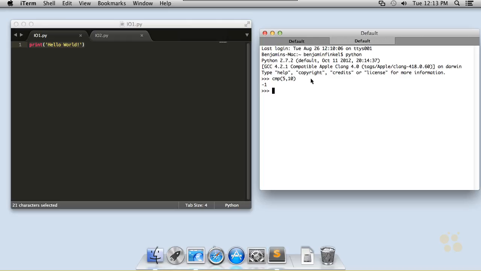I hit enter, you see it returns, it gives me back a -1, telling me that 5 is less than 10. So this function is not going to work if I only pass in a single parameter. If I just say CMP 5, it has nothing to compare. It actually gives me an error if I try to pass in one, and it tells me very clearly that it expected 2 arguments and it only got a single one.